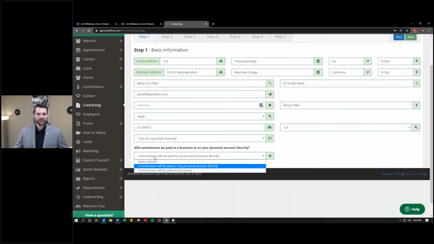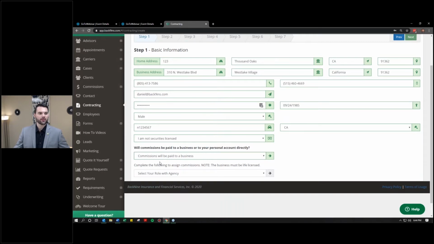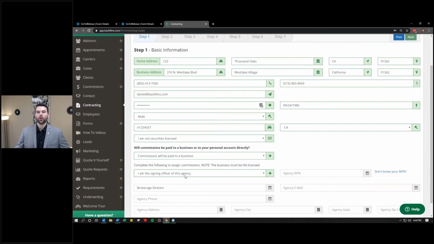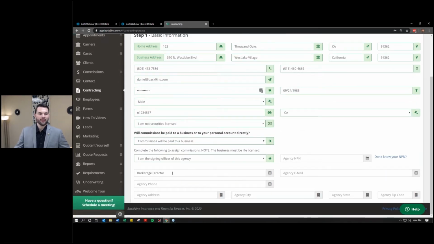It's just going to be some basic information. Here at the bottom, you'll see the commissions will be paid to business or personal account directly. So if you're going to be paying commissions through your business instead of to an individual account, you'll put in the information for the business here. Let's say be paid to a business. Select your role with the agency, signing officer. If you're not a signing officer, it won't allow you to create the account. But if you are a signing officer for your own business, you can go ahead and input the information here. And this will allow us to go ahead and set up an account for your business. This will allow you to oversee your downline and your own personal production going through that business.